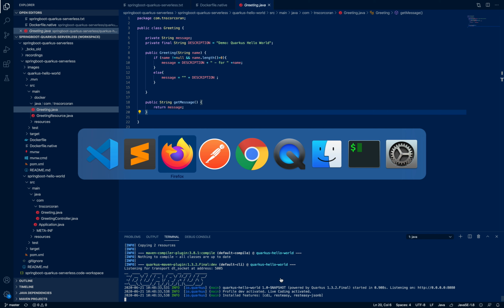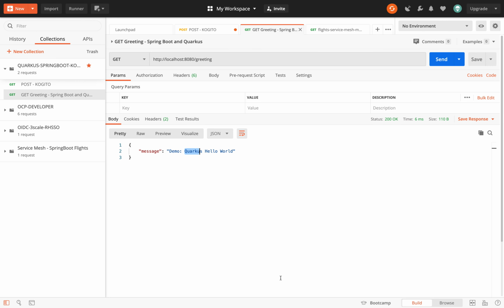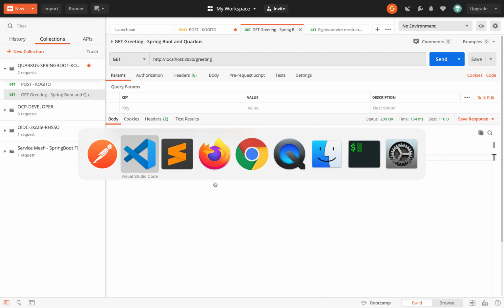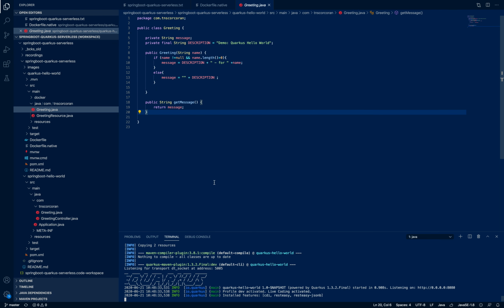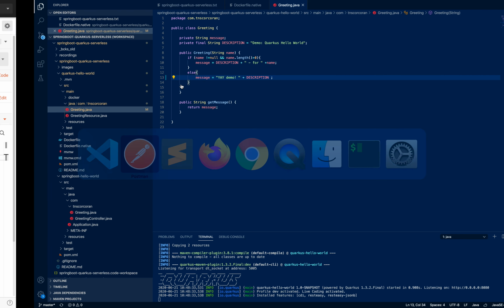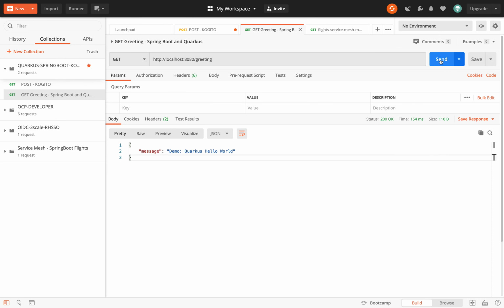So let's see what our application is serving back by default. Probably going to be Quarkus hello world. Now I'm going to make a change to my source file. I'm just going to say and save the file. Make a simple change like that, and we can see that it's immediately reflective, which is very cool, and can save you a lot of time throughout the day if there's multiple changes that you're making.